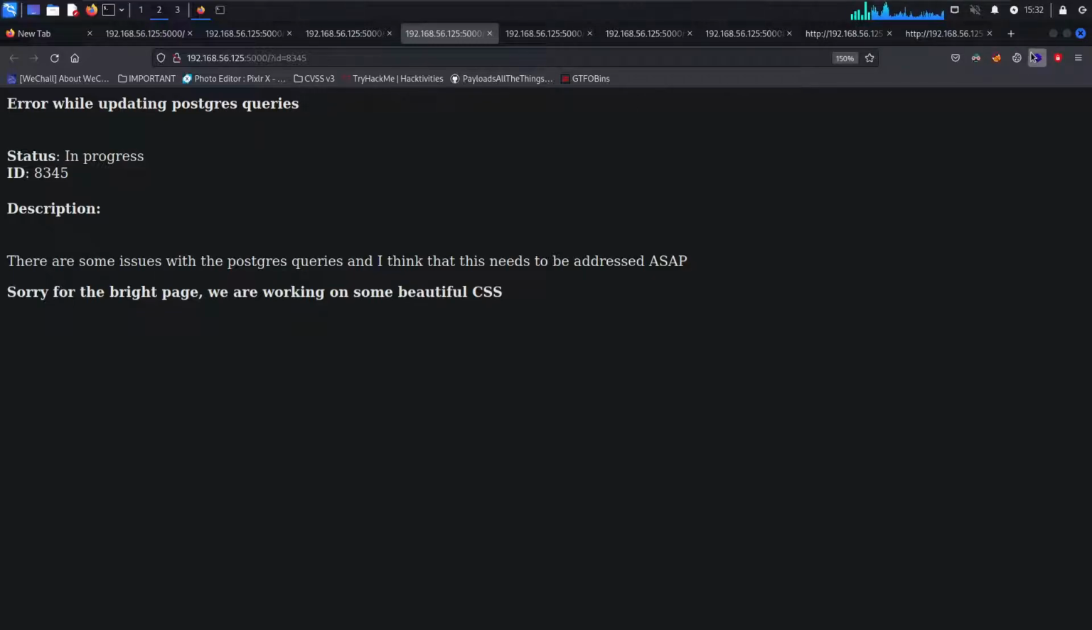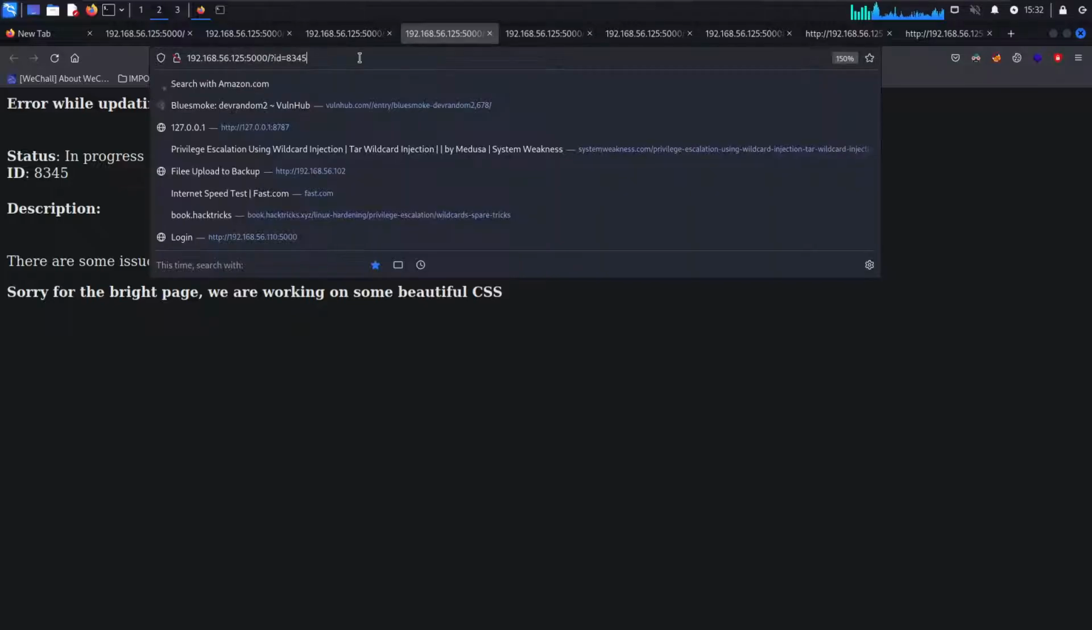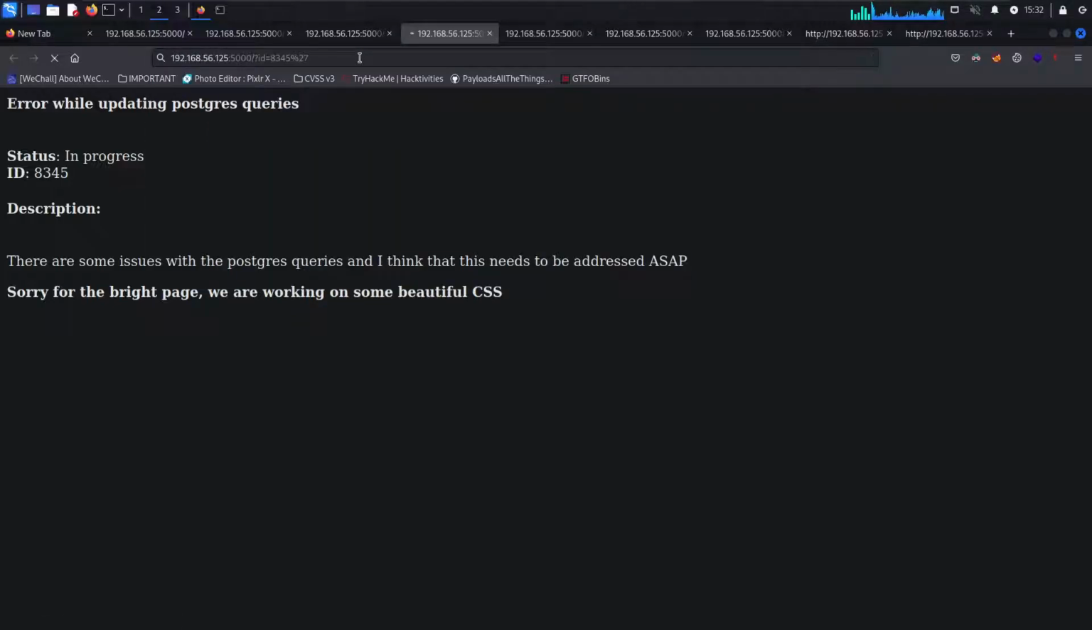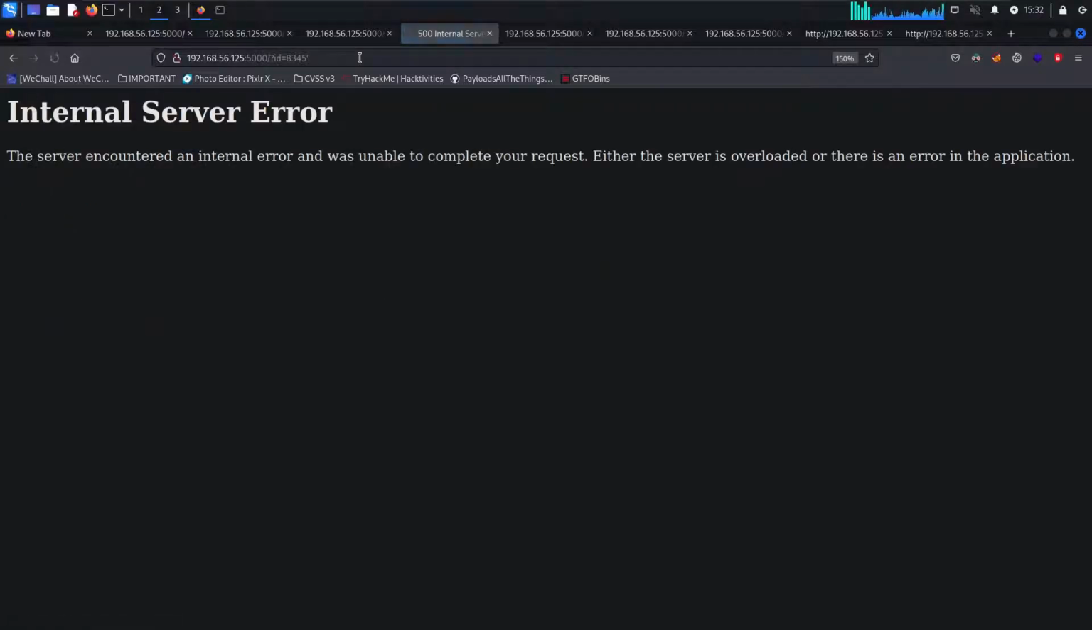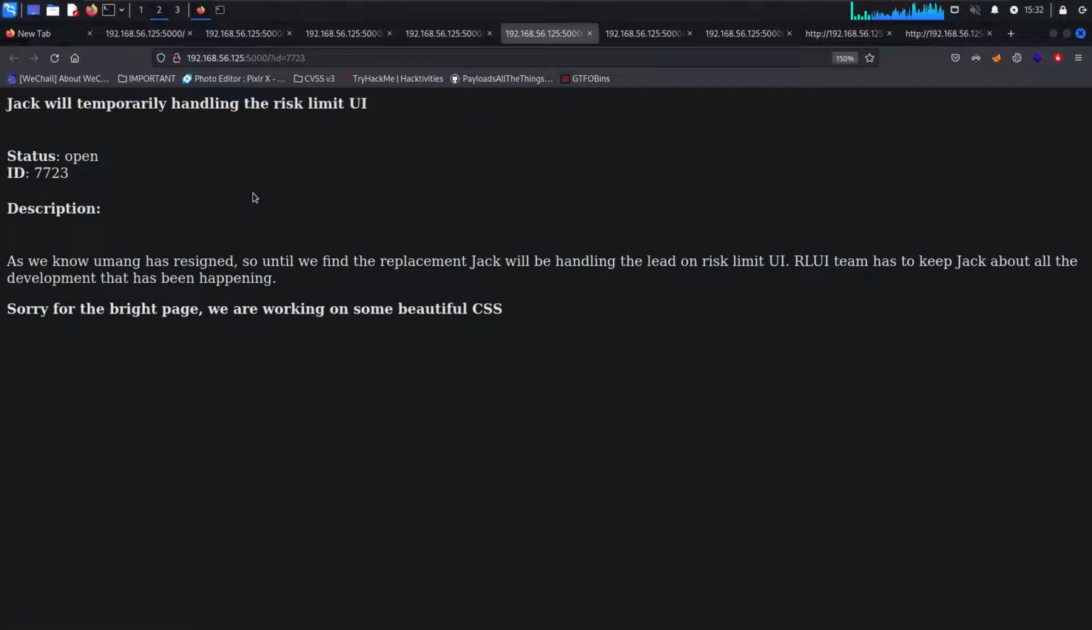So apparently it's using Postgres instead of MySQL. So maybe we can try here, for example, some kind of Postgres injection. As far as I know, this is not the way to root the machine. So we'll have that in mind. Anyway, and it says Jack will temporarily handle the REST limit UI. Okay, he has resigned. Cool.